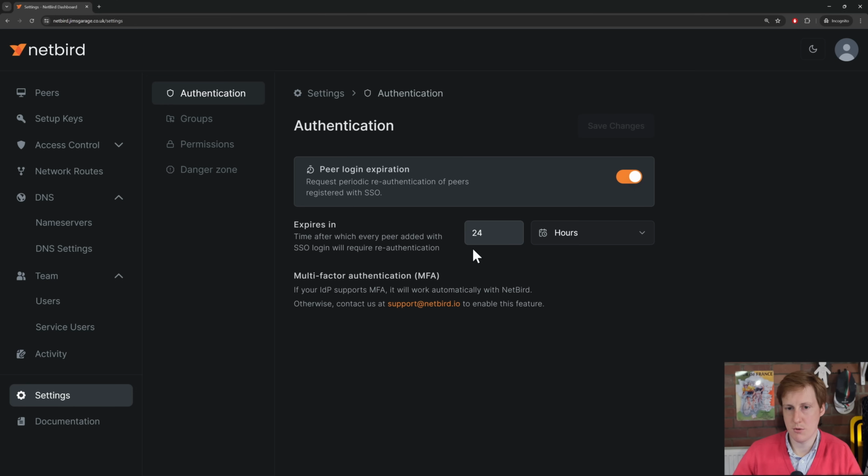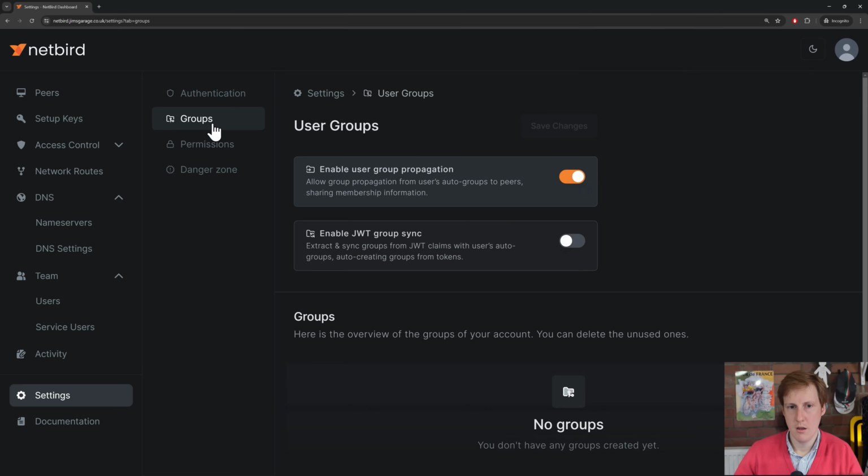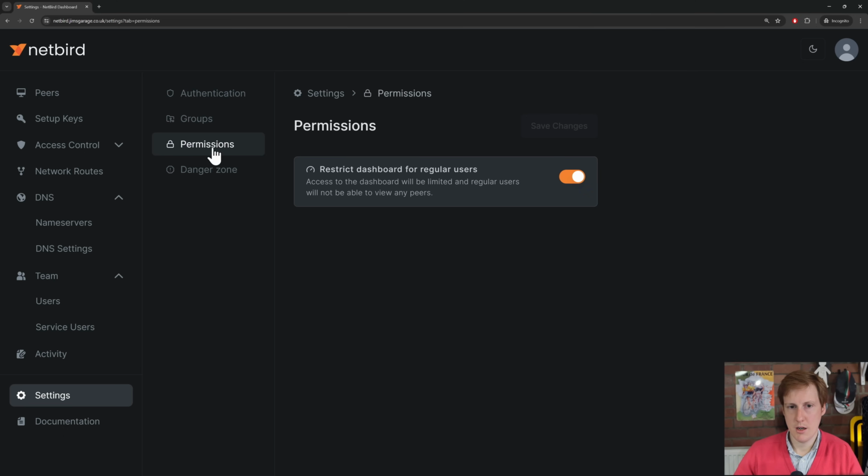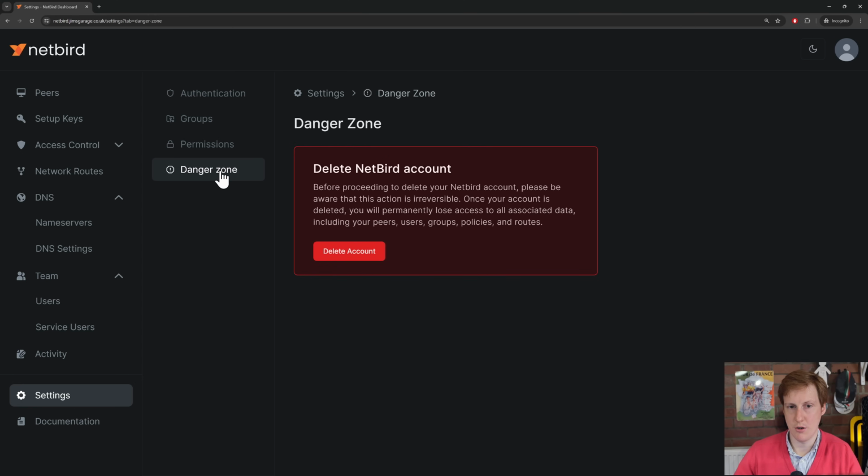So I've got this set for 24 hours. You'll actually notice that it's logging me in and out quite a few times. Not entirely sure what's going on there. I've probably got a setting set to restrictive. But either way, you've got the option to go and fix that. Plus, it was pretty seamless anyway. That refresh is pretty quick. You've got the user groups that you can assign, the different permissions for different users, and you've also got a danger zone where you can delete your account if you wanted to.